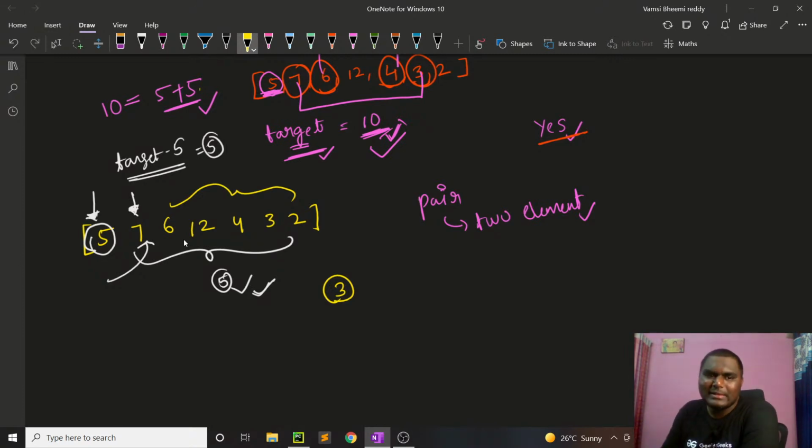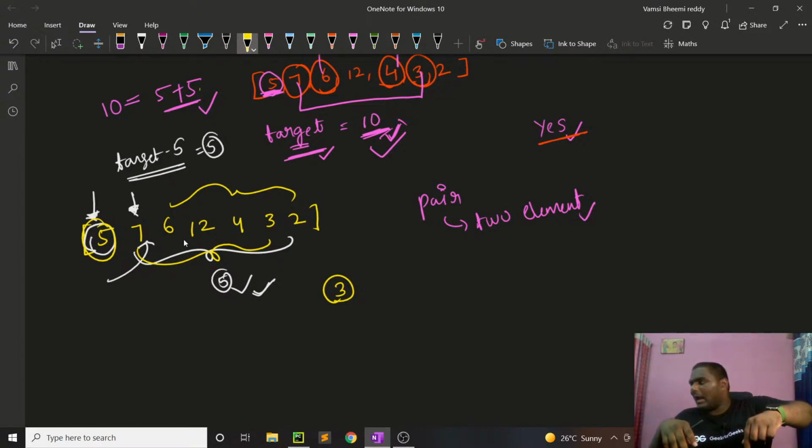You can fix one element at each time from the left side, and you can check the rest of the elements in the rest of the array. If you find any pair, any element whose sum with where you are standing, left and right, gives the target, then it will be a good answer. I think you got the problem. So now tell me, did you understand what I am talking about?